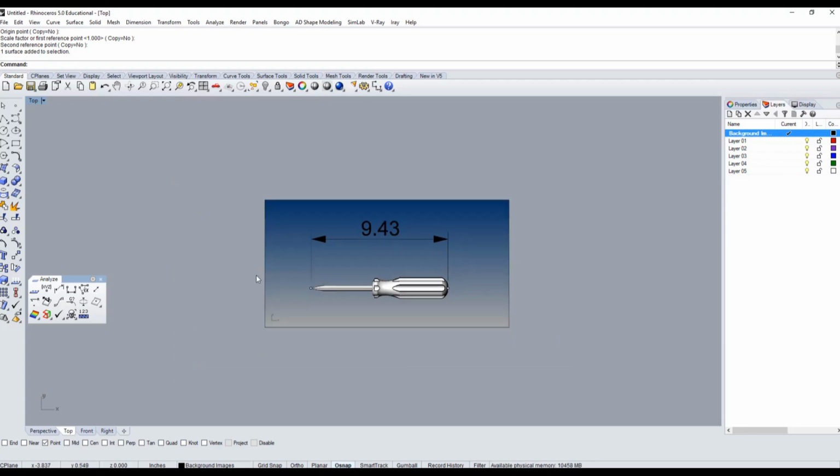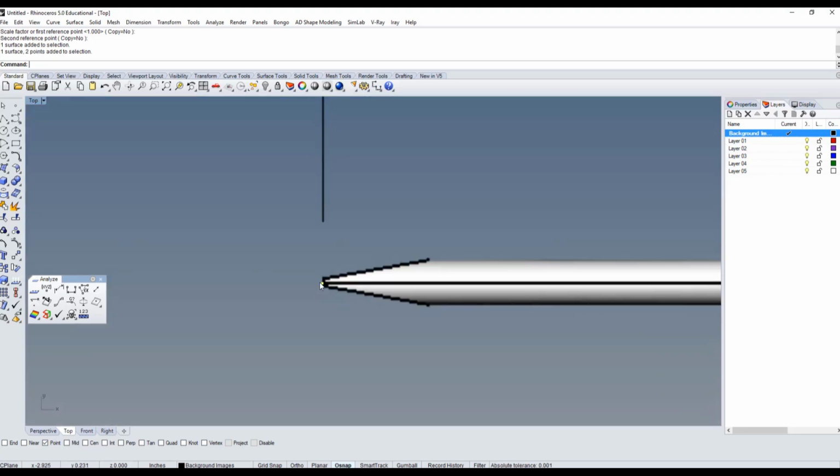Okay. So now I need to position it properly. So I'm going to select everything, and I'm going to say that the origin point actually matches where this point is. Okay, this is where the coordinates 0, 0, 0 in my XYZ axis it's going to be.